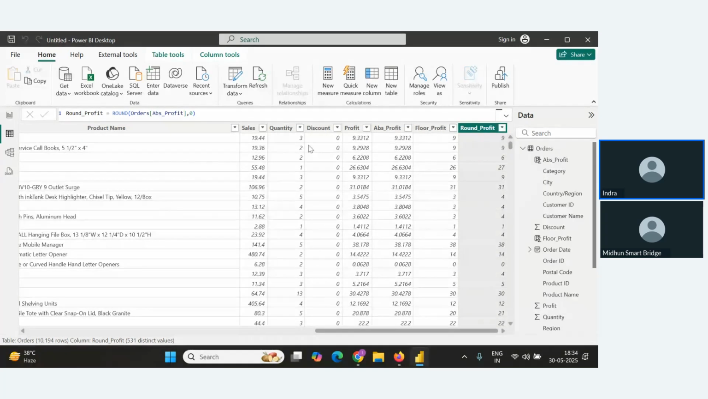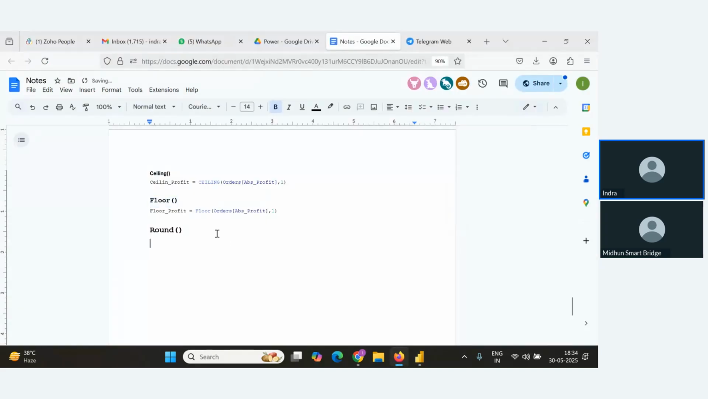Absolute profit. If I give here 2, you will find 2 values after the decimal. It is rounding off. 2.92 is becoming the same 2.92. If you see here 31.018, it will become 31.08. All right, that is round function. Similar to round function, we have another function called round up.